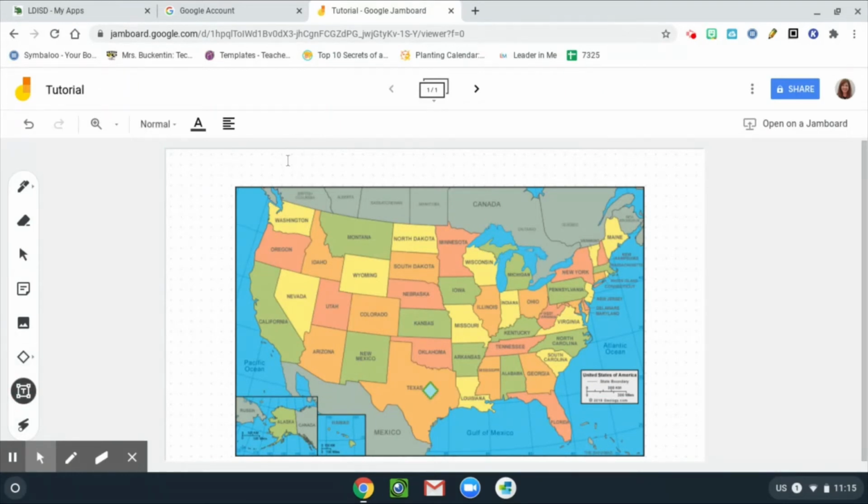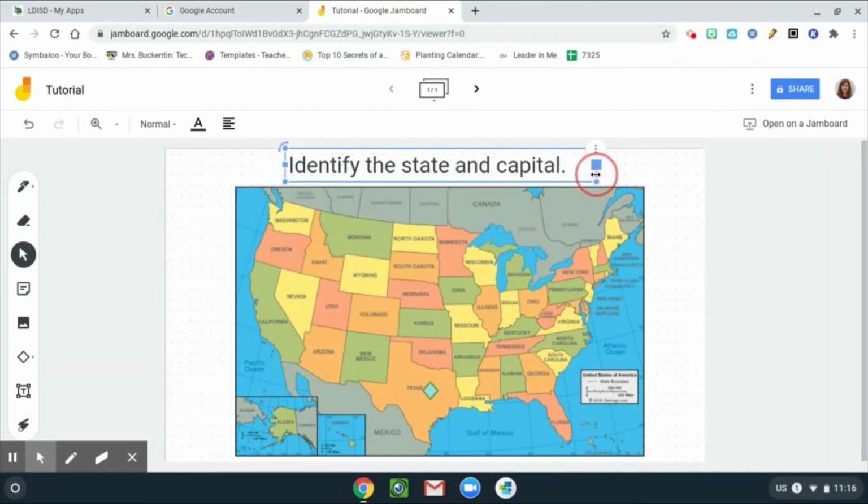Our next tool is the text box. I'm going to use the text box for two things. First, I'm going to make a title for this activity and give the kids some instructions to identify the state and the capital. Of course, this is a super easy example.